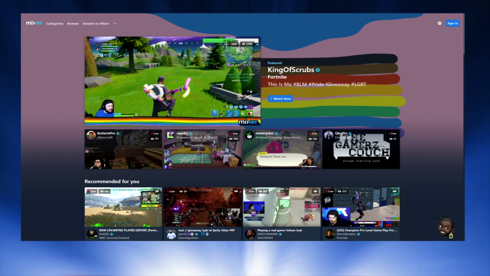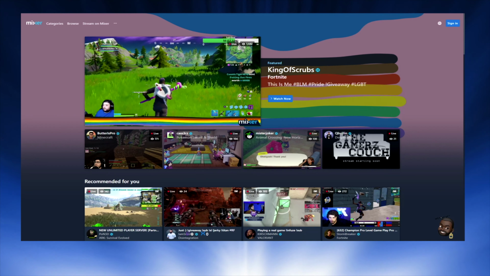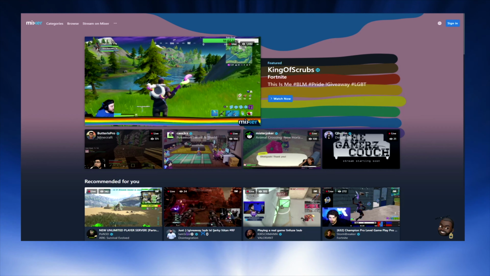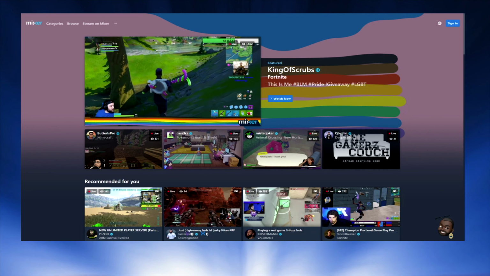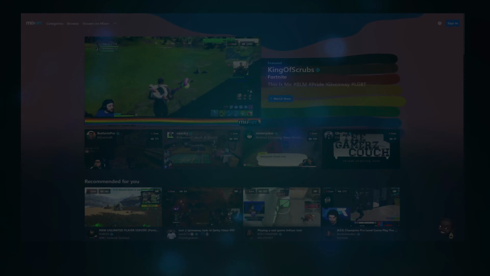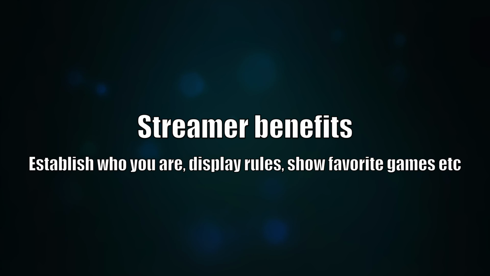Customizing your Mixer profile is a great tool for both a viewer and streamer. But why would someone want to customize a profile, especially if they don't plan on streaming? We can look at the benefits from two angles: viewer and streamer. A viewer's benefit could be things such as standing out, informing others of interest, or expressing themselves. For a streamer, things would undoubtedly benefit them more, as your profile helps you establish who you are, what rules you may have, display your favorite games, and much more. So let's get started.